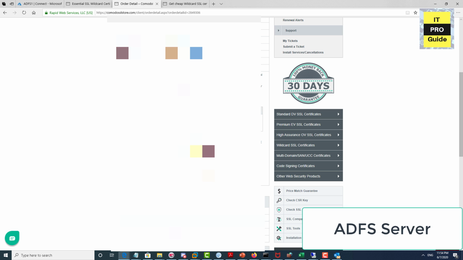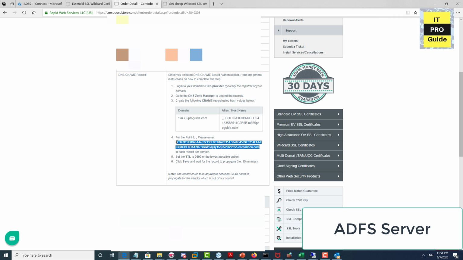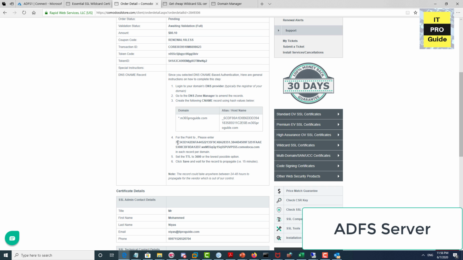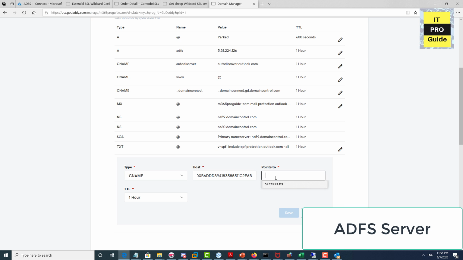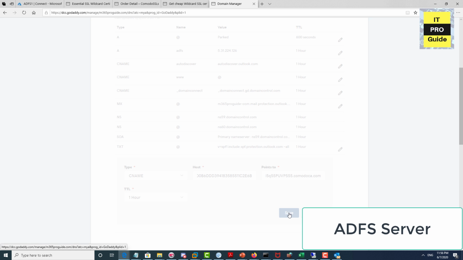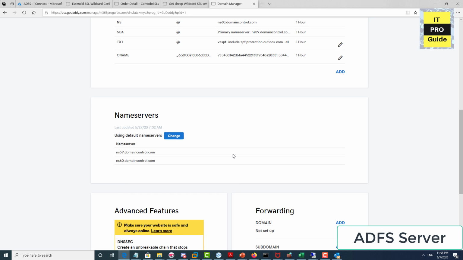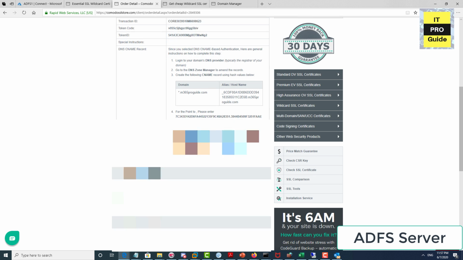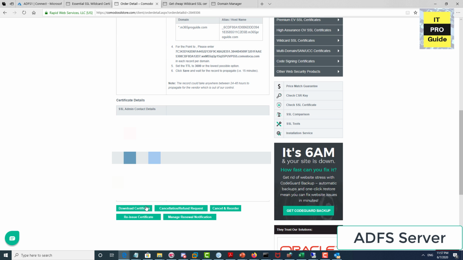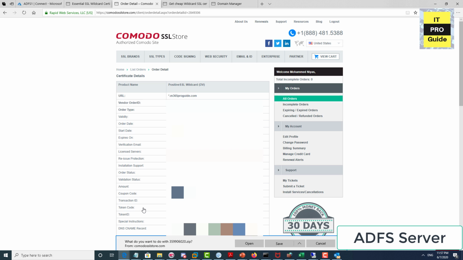Now you can see that the certificate request is okay, but it needs to be verified. So I need to create a CNAME in my DNS manager. So let's do that. Now I have all the information that is required for the domain verification, and now you can see that the SSL certificate verification is completed. I can download the certificate now.